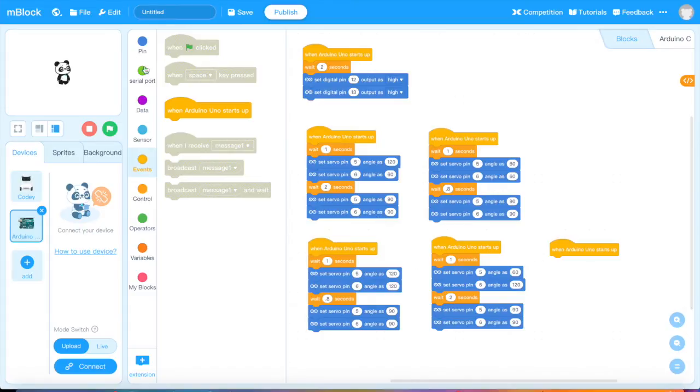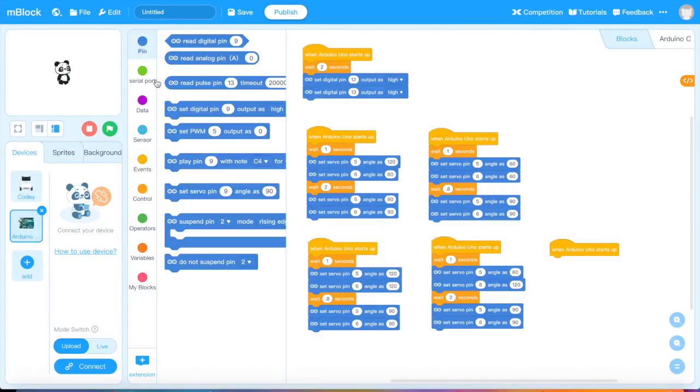We'll go back to the pin blocks. We'll find a set digital pin block. We'll get 2 of those. This time we're going to make sure our lights turn off at the end.